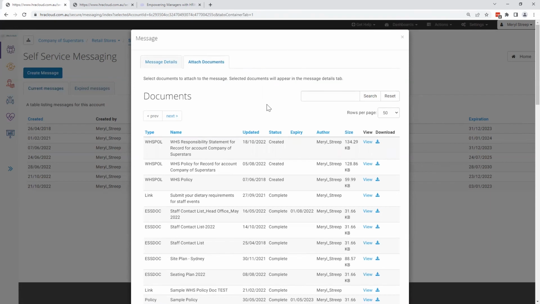You can choose from documents that have been uploaded to your General Docs or Policies tab, or from within the Work Health and Safety module. You can sort by clicking on any of the blue links just here. So if you've just updated it, you can click on that one just there, or just enter it into the search bar and click Search.